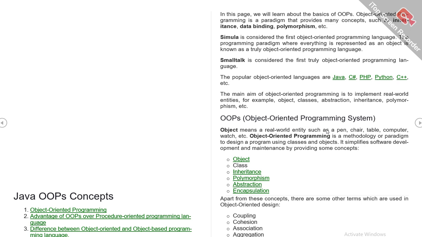Simula is considered the first object-oriented programming language. The programming paradigm where everything is represented as an object is known as a truly object-oriented programming language. Smalltalk is considered the first truly object-oriented programming language. And the popular object-oriented languages are Java, C Sharp, PHP, Python, C++, etc.